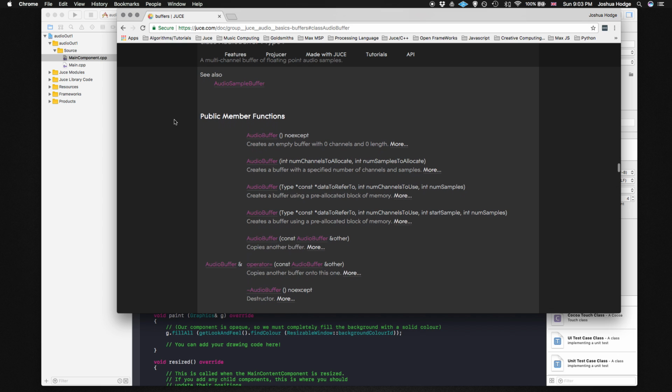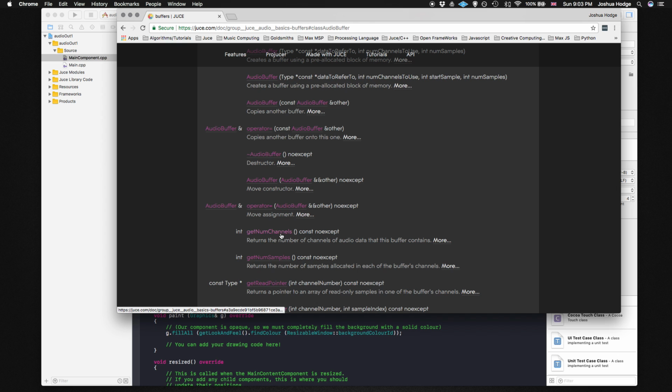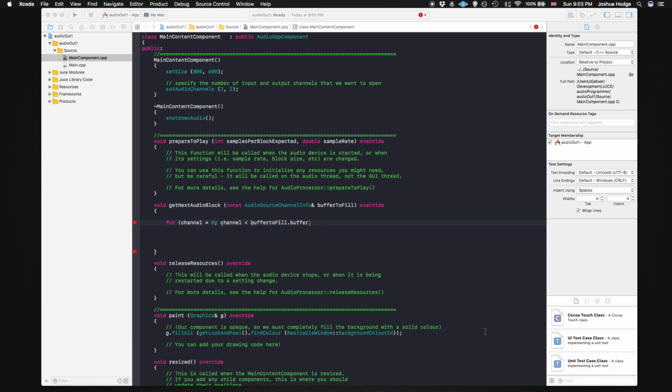What we need to do is get the number of channels, and here we go, get num channels. Now this is a pointer, it's not just a regular object. So here we need to use the arrow operator, rather than just saying buffer dot get num channels. It has to be the arrow operator because the buffer is a pointer. Get num channels, and then we're going to go plus channel.